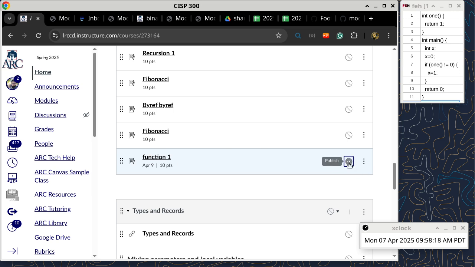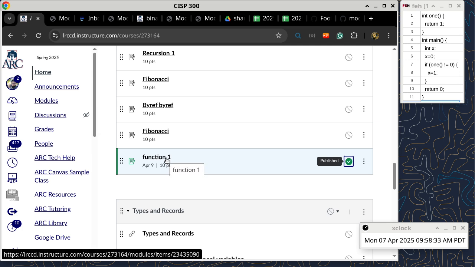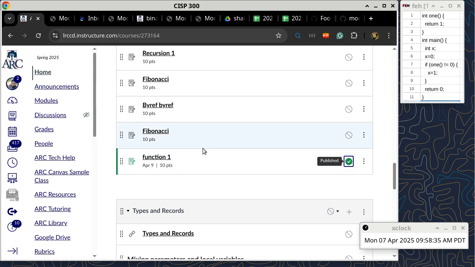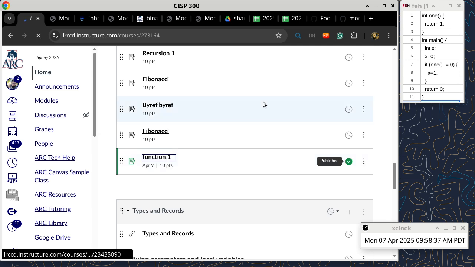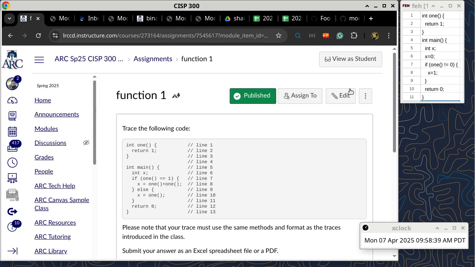So I'm making it visible now. It is due on the 9th, which is the Wednesday, but if I limit the scope of the second exam to only array operations, I can postpone the due date to like next Monday, which I think is probably better. So let me just do that. Let me postpone this to next Monday.